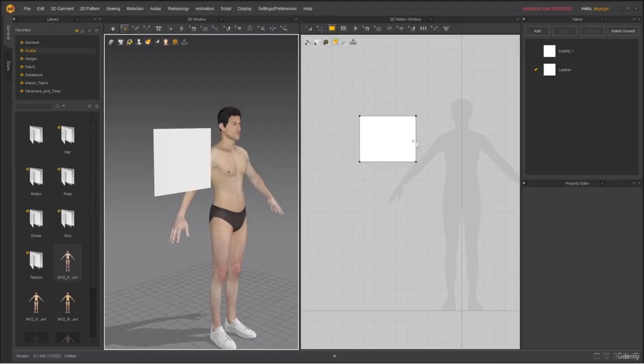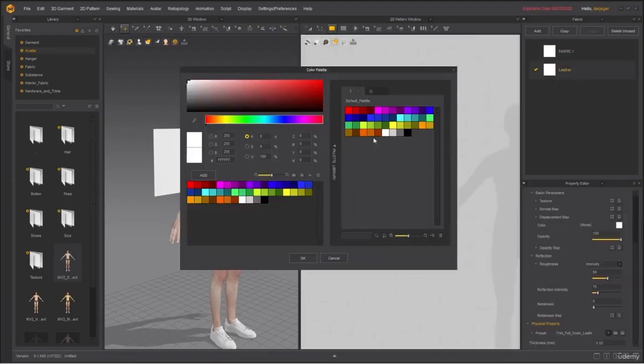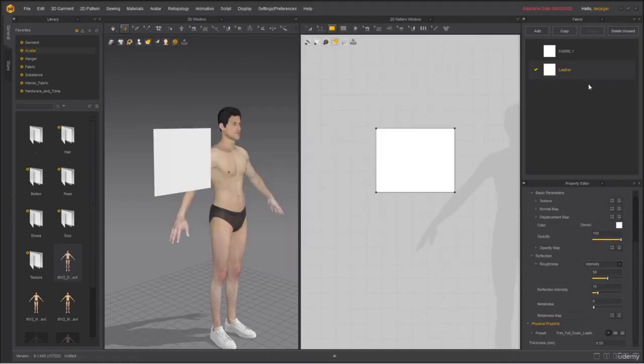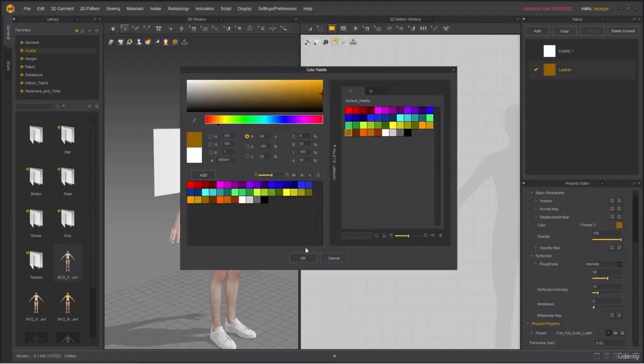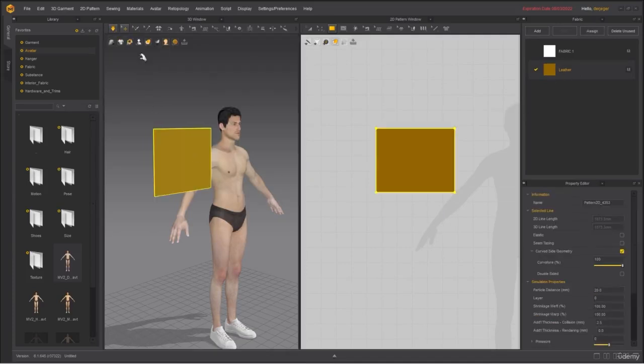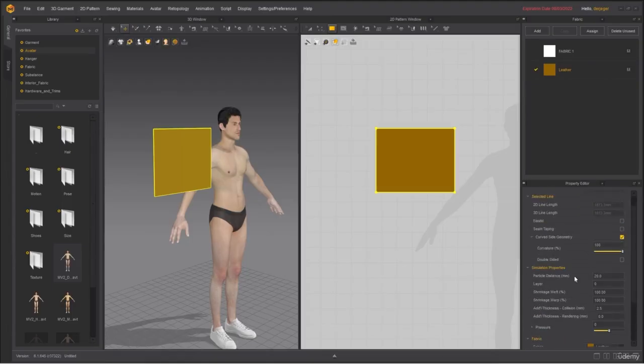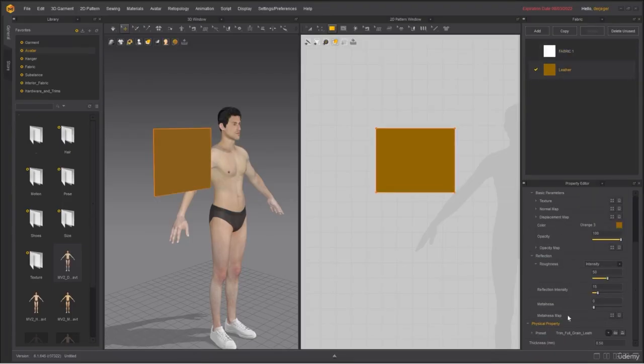Now, how does this thing work? How does the thickness work? Super simple. On the pattern itself, let's change the color. Sorry, not on the pattern, on the fabric itself. Okay. Let's apply this, of course. There we go. So now it should be like leather. On the fabric itself, you're going to go down here to where it says thickness.